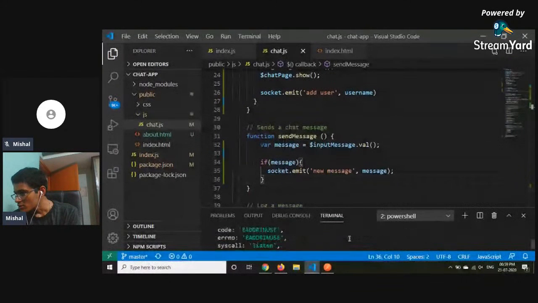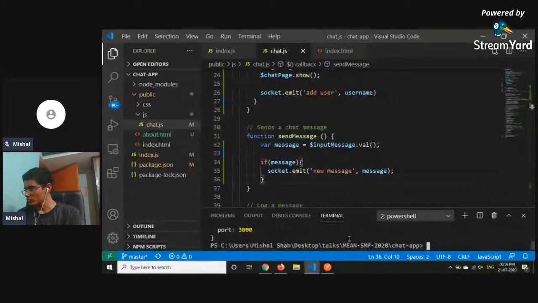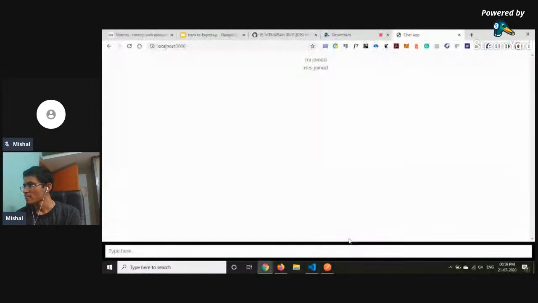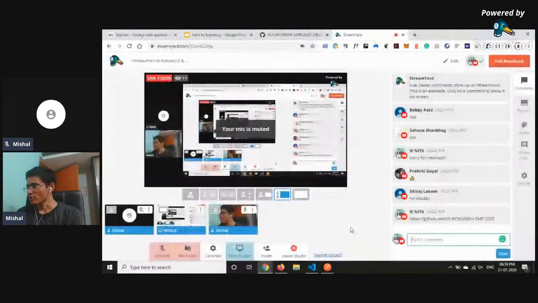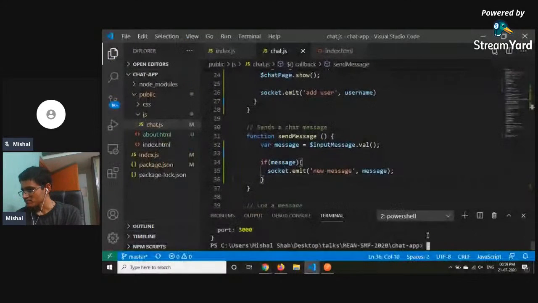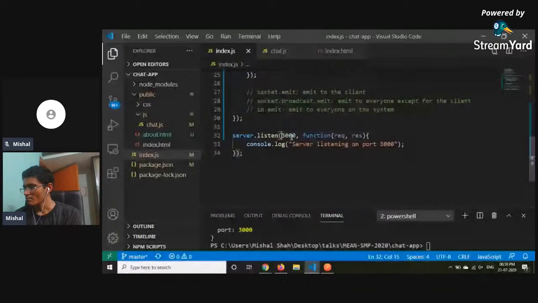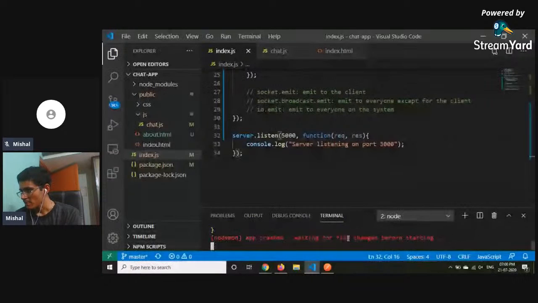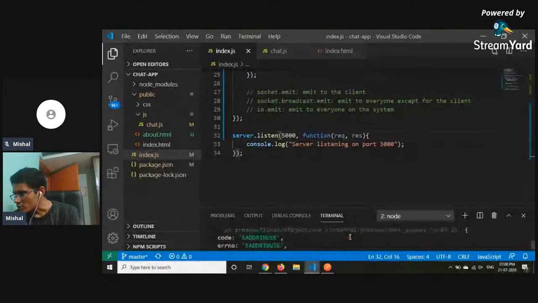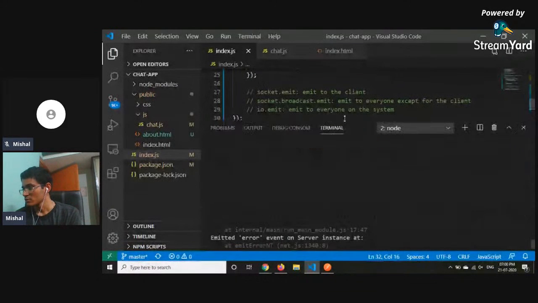Okay. Oh, address is in use. This is a problem with sockets. One second. I'm just changing the port number so as to not have this problem. Sorry for that. It is still having some error. One second.